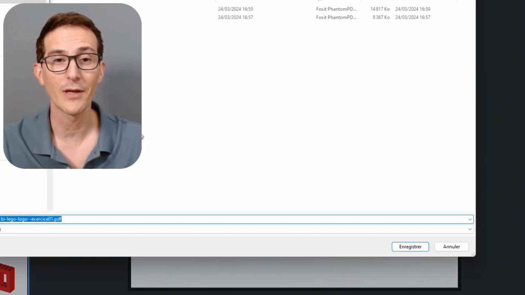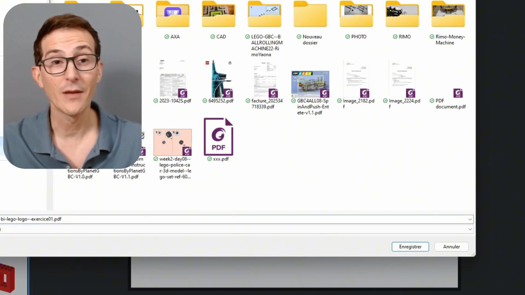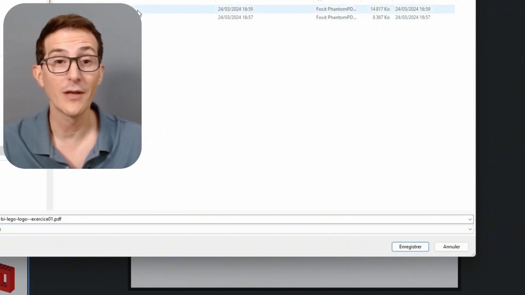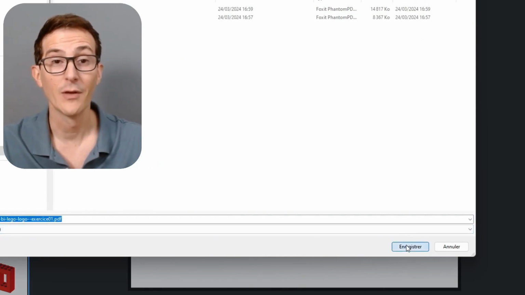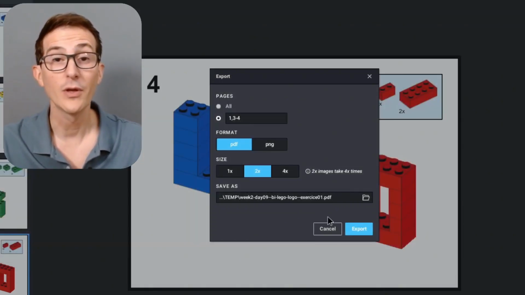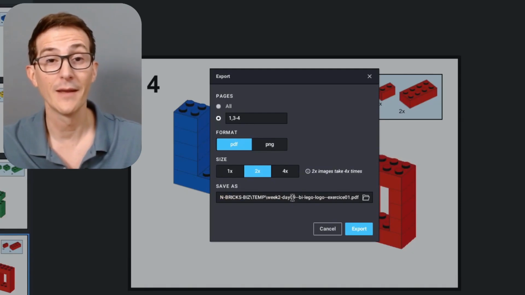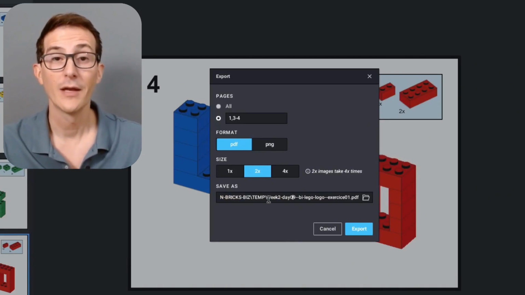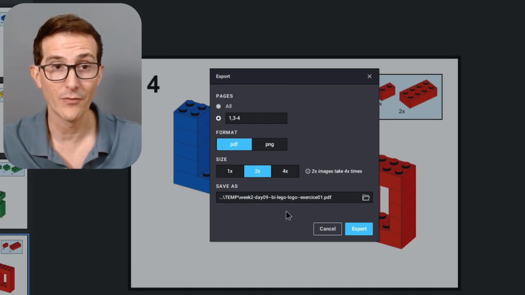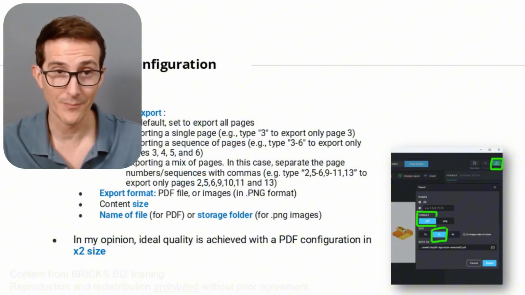Finally, to generate PDF files, you can select the name of the file to be generated and its storage directory. For PNG file generation, you can choose the directory in which your images will be generated. In this second case, you cannot choose a name for your images. They will bear the name of the Studio file followed by the page number.